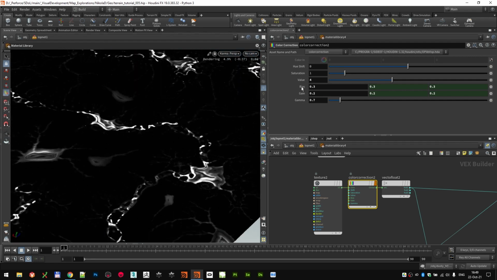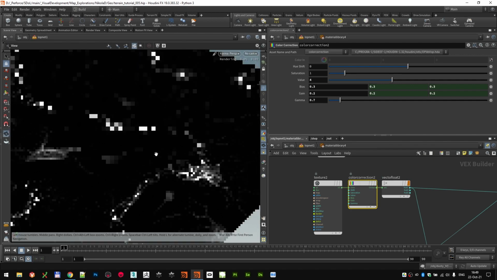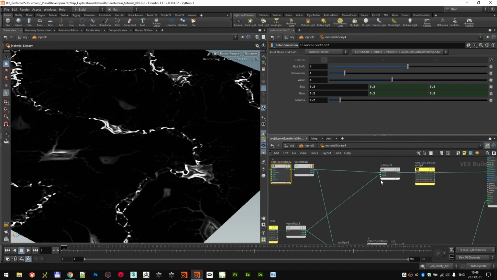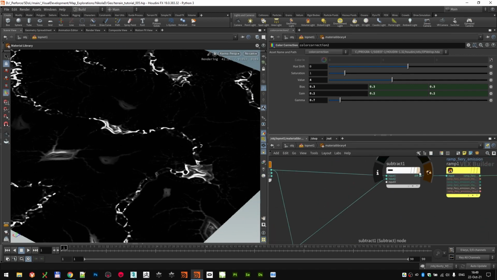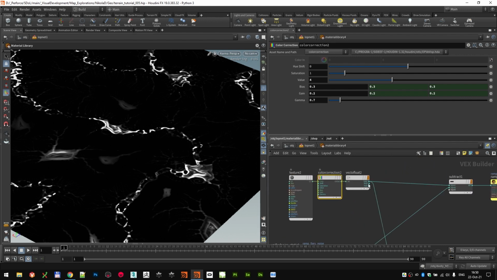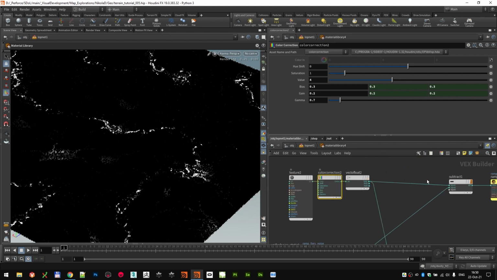As you can see here, bias 0.3, gain 0.2, gamma 0.7, and value 4. Again, I'm just isolating a single channel that I can work with, and then I subtracted a noise texture from it. So let me show you how I created that noise.